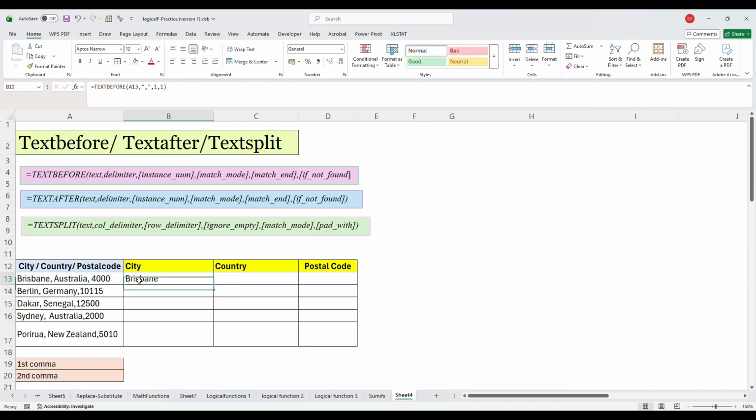So you have the city extracted. That means from before the first delimiter, TEXTBEFORE has extracted the city. Copy down the formula by using the left mouse button and dragging it.